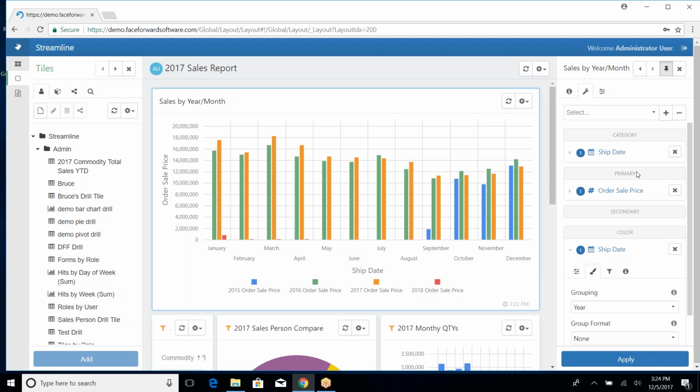Now, under the section for primary, this is going to be the axis that always shows up on the left-hand side of my chart. If you were to ever drop a field into the secondary section right here that I'm highlighting, that will show up on the right-hand side of the chart.